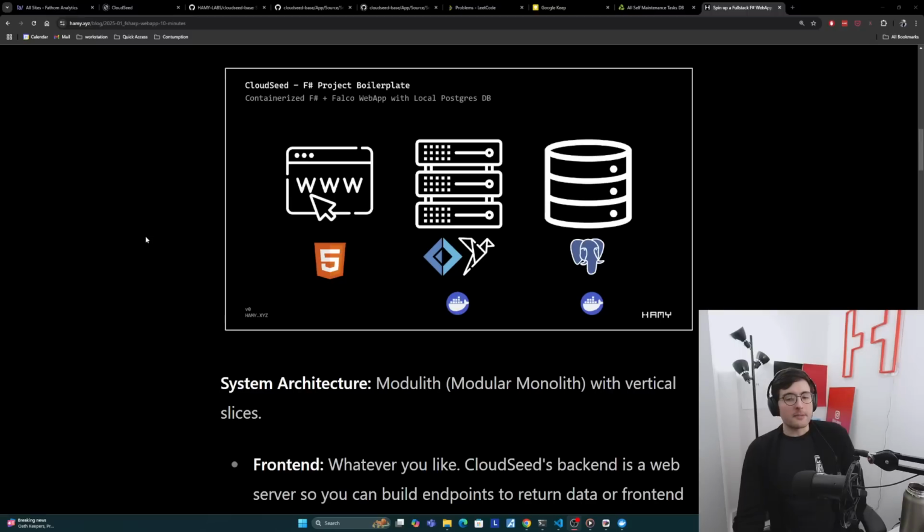And so here's the system architecture. Basically it's a modulith, which is a modular monolith with vertical slices. And so really all it is is a web server that's running F# on Falco. All of this is containerized. It comes with a local Postgres development database, which we'll talk about in a second, also containerized for easy spin up on your local machine.